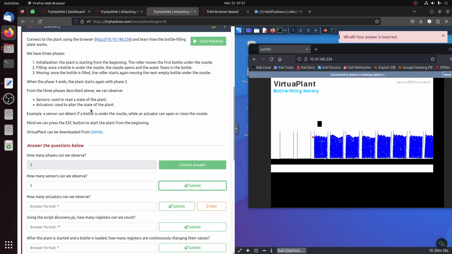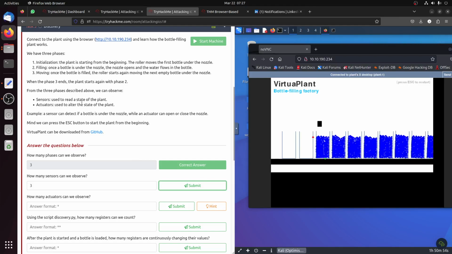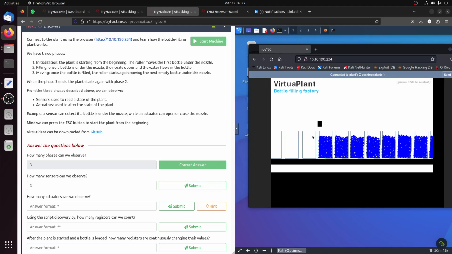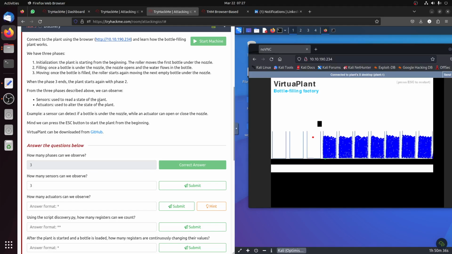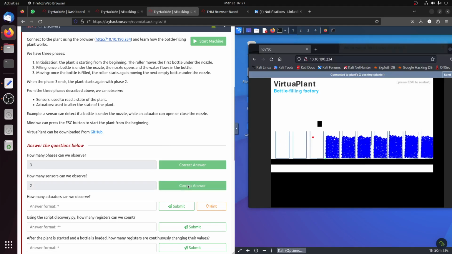So how many from the 3-phase discovery have we observed? A sensor is used to read the state of the plant. So if this is sensor 1, 2, the moving, so we don't count this one, so we put 2 here. Okay, so it's the water and the moving.